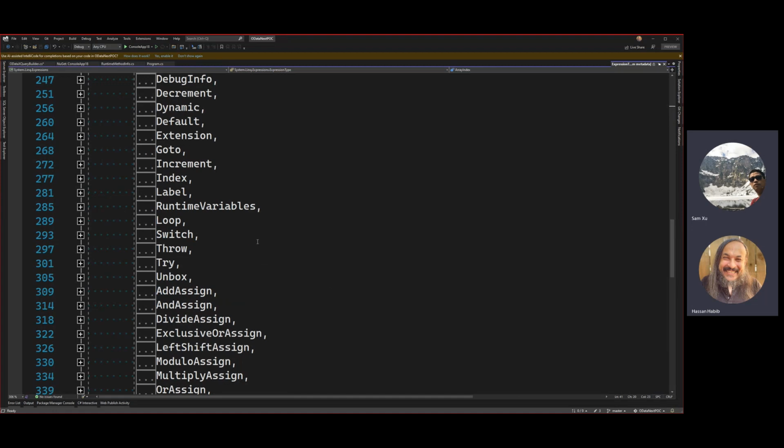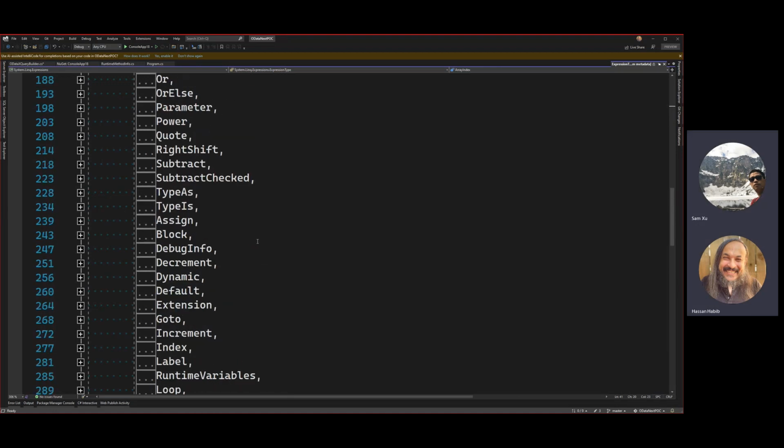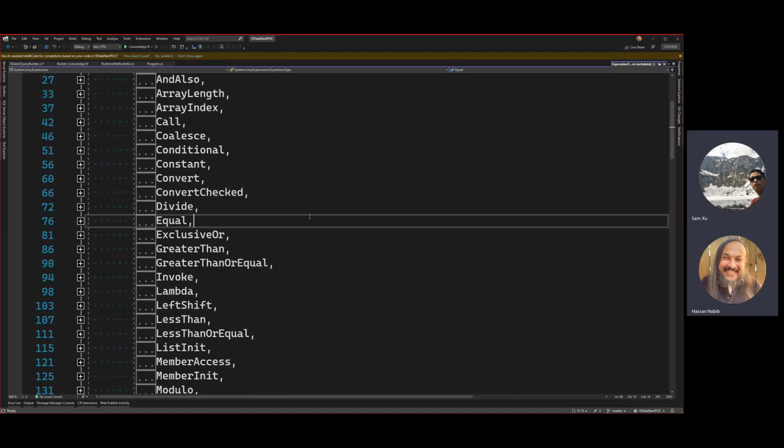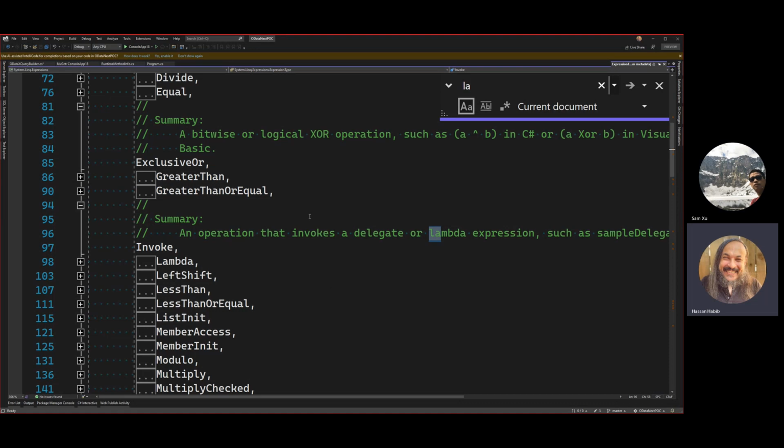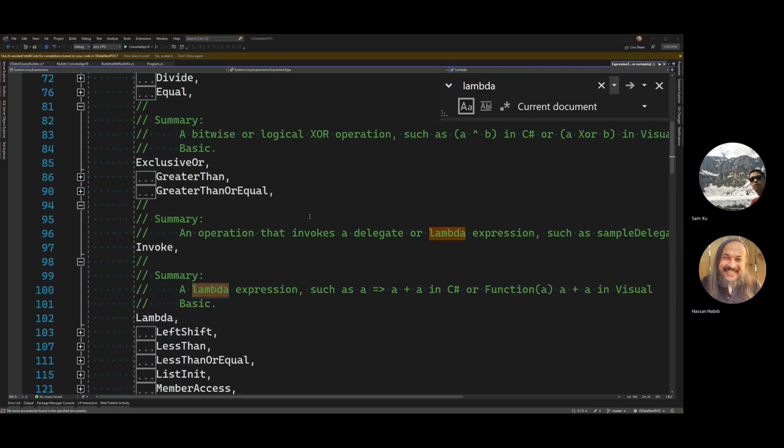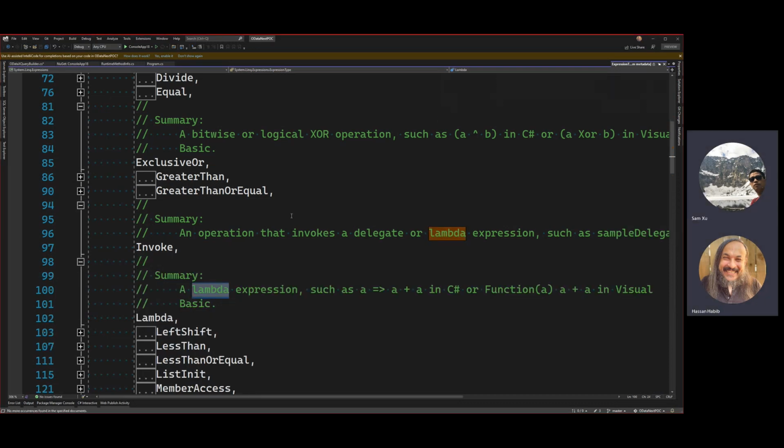The what, Sam? Repeat that. We don't have the lambda. Do we have the lambda? Lambda, let me see. No, I just saw it. Hold on. Lambda. Well, all of it is going to say lambda. There it is. I see it right here.